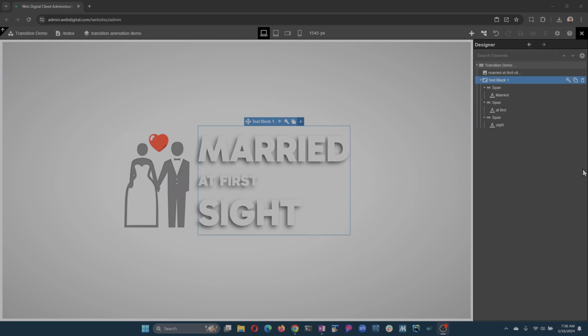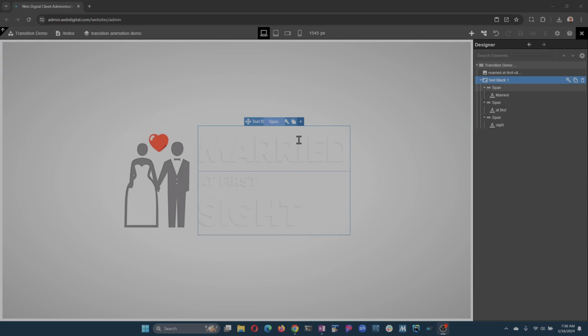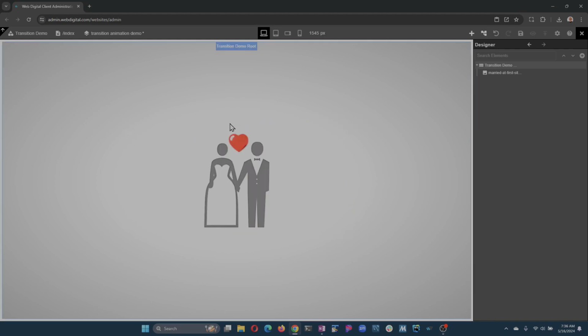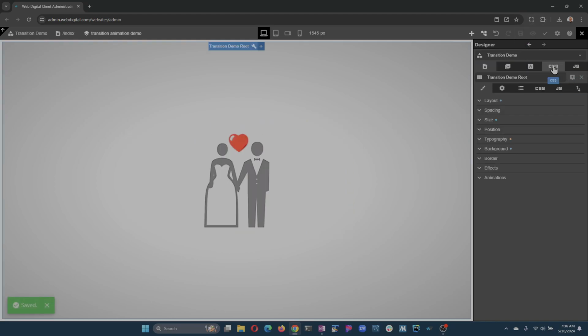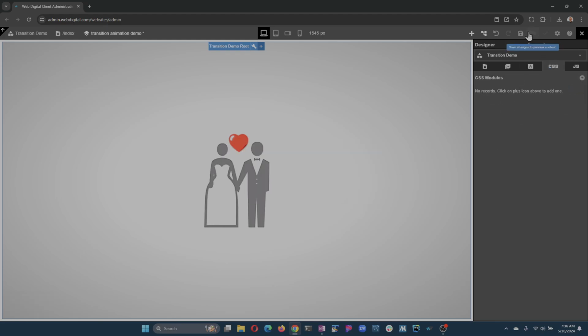So in order to get started, let's just delete this text block. I'm going to delete this text block. And also we have a little CSS over here. I'm going to remove that CSS as well. And yeah, so now we're starting from scratch with something very, very basic.